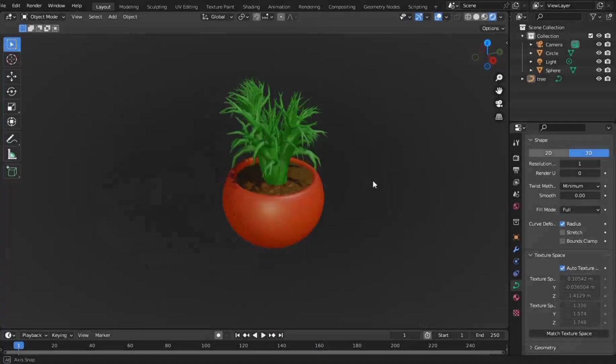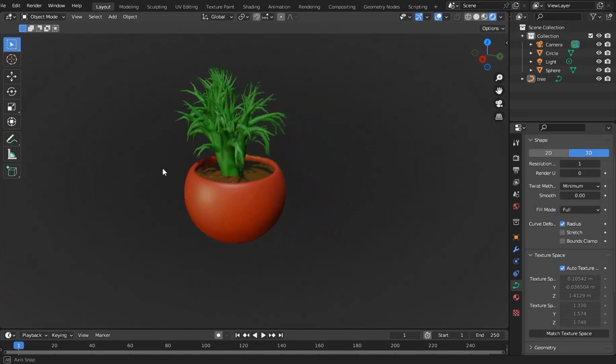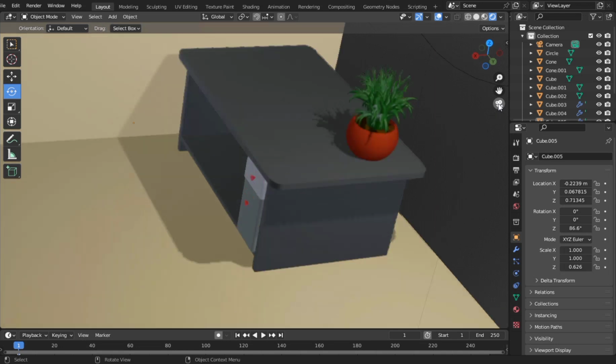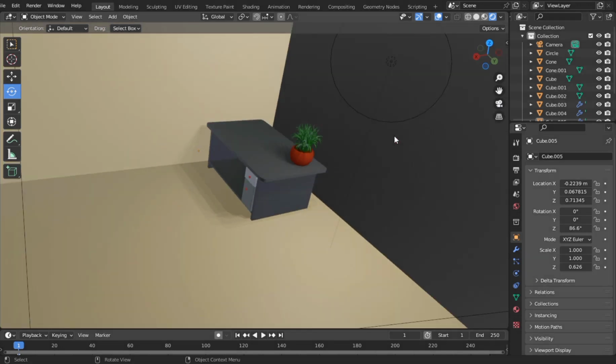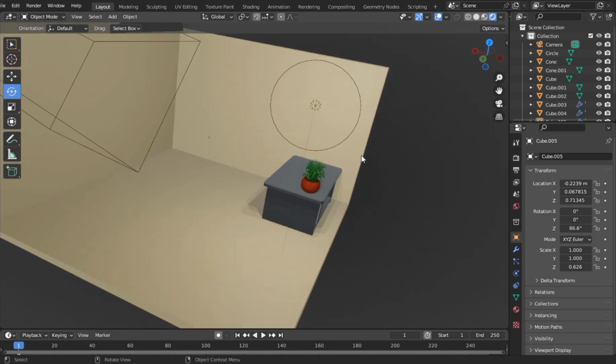If we are making a 3D animation cartoon or video, then such tree tops are needed, and if you put it on a table, it looks pretty like this. So in this video we will see how to design such a 3D top very easily. So let's start the tutorial.